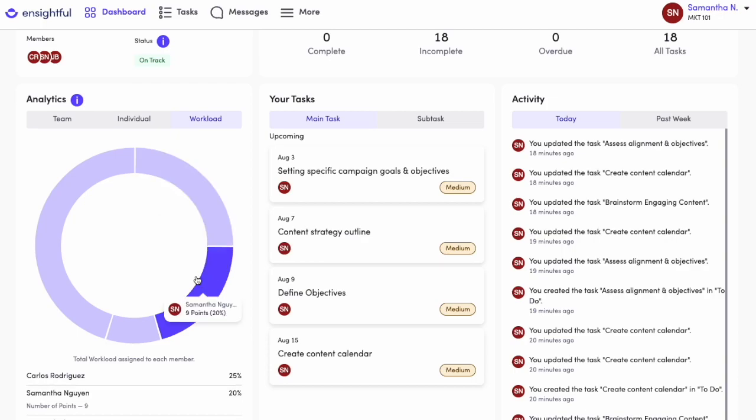This doesn't have to be perfect, but you want to ensure that no one's doing significantly more work than anyone else. The workload feature takes into account how many tasks each person has, as well as the workload associated with those tasks. So someone with multiple low workload tasks may have a similar overall workload as someone who has one or two high workload tasks.